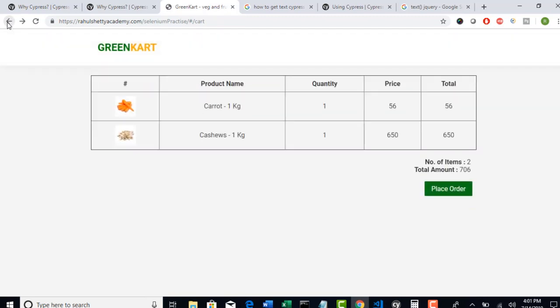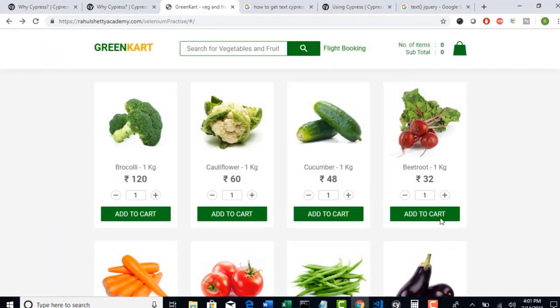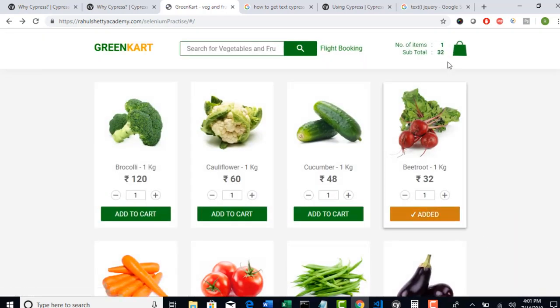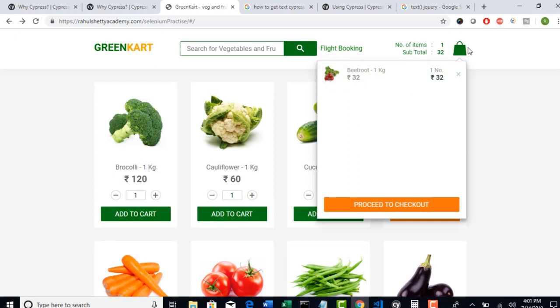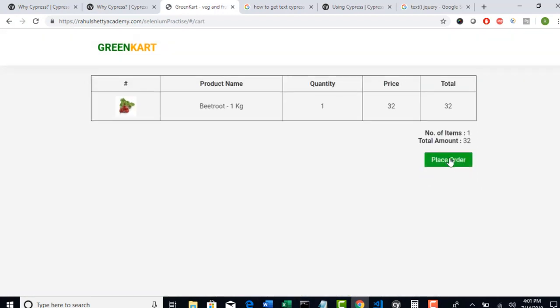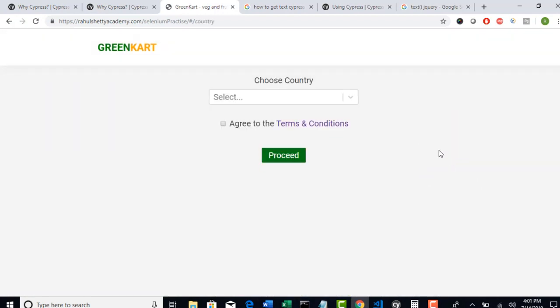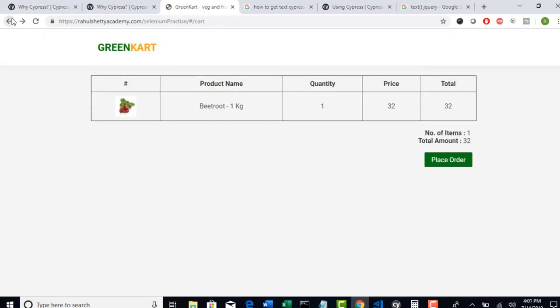But now our goal is to add few items into cart. Maybe you can add one item in the cart. Go to the bag and proceed to checkout and place order. We will do it till here to wrap the discussion on this particular application. So let's complete that in this lecture.